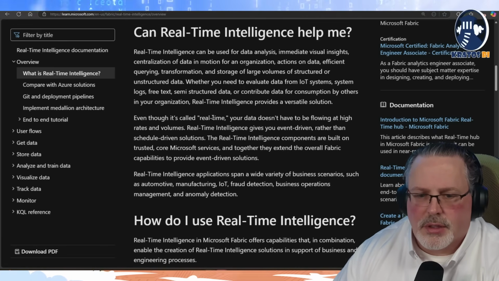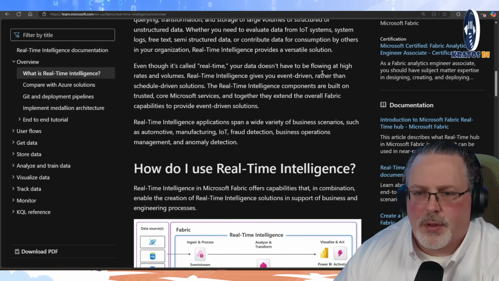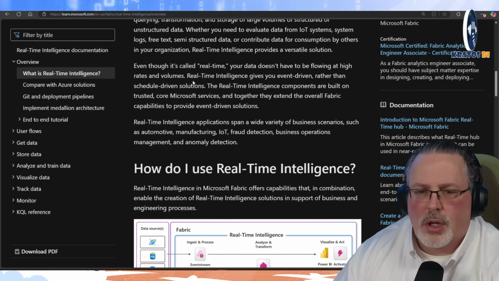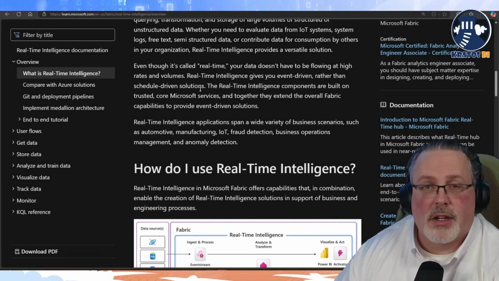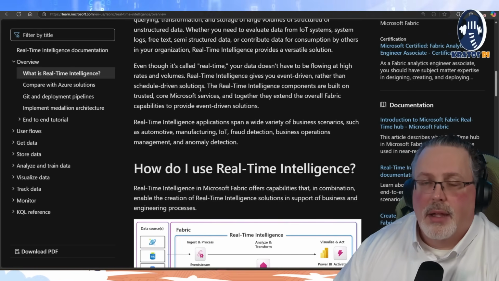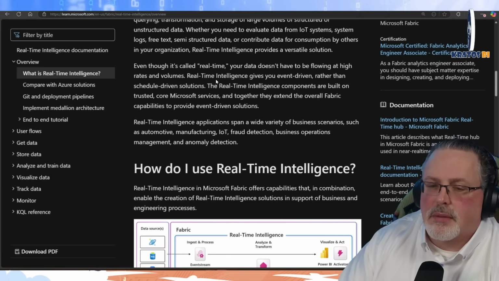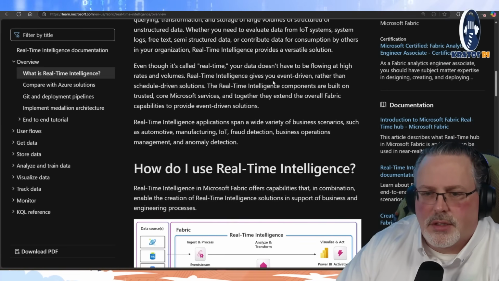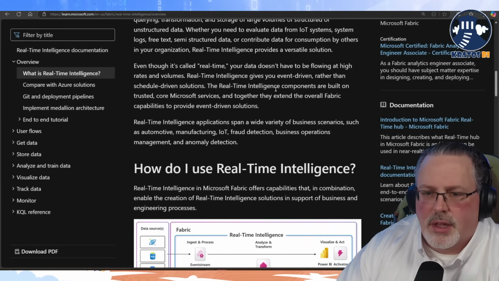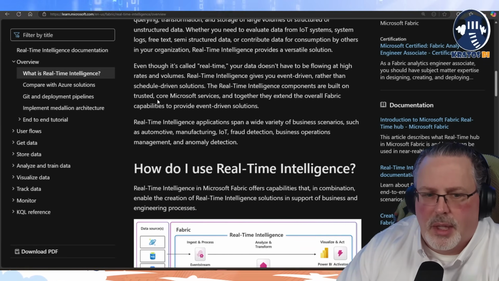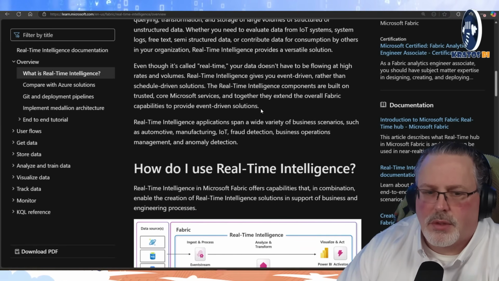Even though it's called real time, your data doesn't have to be flowing at high rates and volumes. Real time intelligence gives you event driven rather than schedule driven solutions. Oh, so when the event occurs, the data's there, not, hey, I want to look on a regular basis. That makes sense. The real time intelligence components are built on trusted core Microsoft services, and together they extend overall Fabric capabilities to provide event driven solutions.